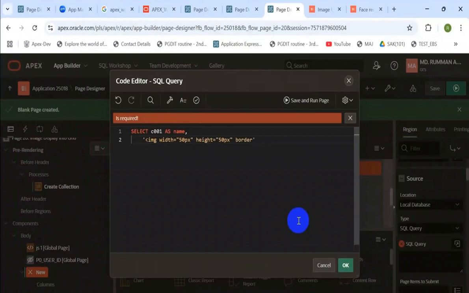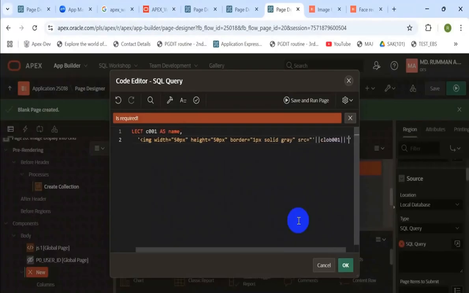Here is the simple query from the collection to display the image. Query to display the image here.